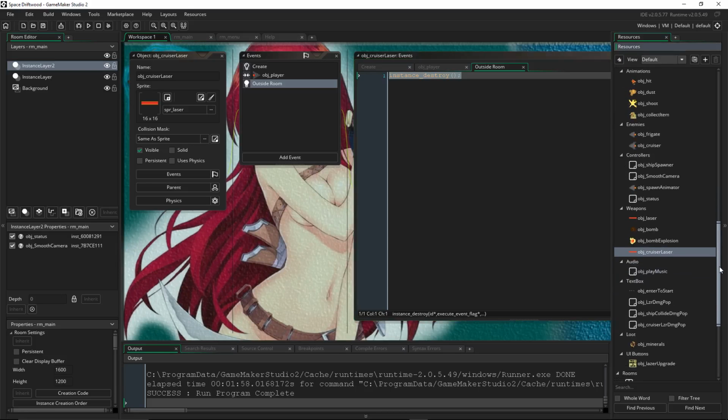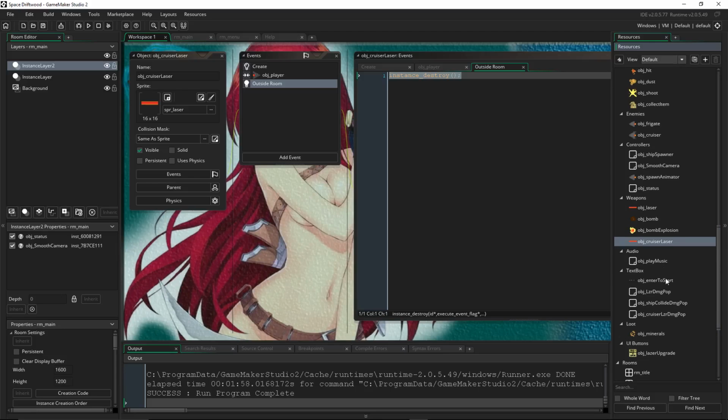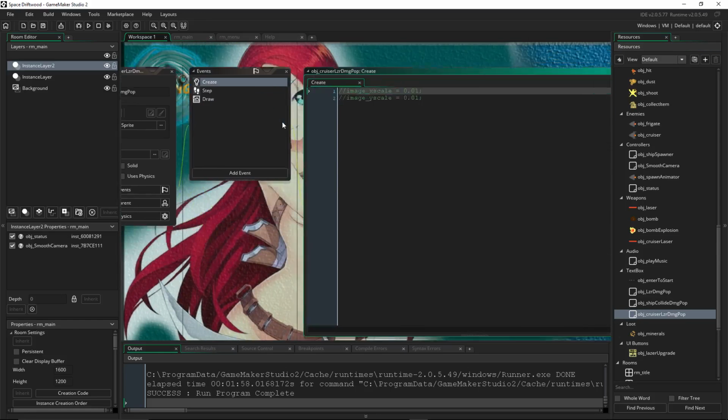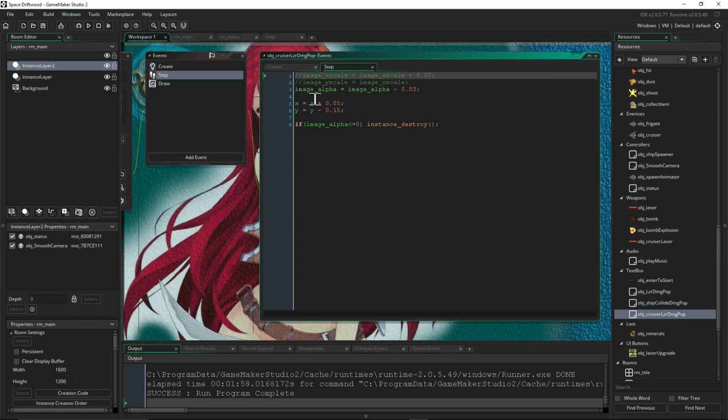If you want to do the laser damage pop-up, we'll take a look at that real quick, but this is something you could have already figured out if you've done the other tutorial. All this really needs is image_alpha = image_alpha - 0.03, or whatever you want to use, to determine when you destroy it.